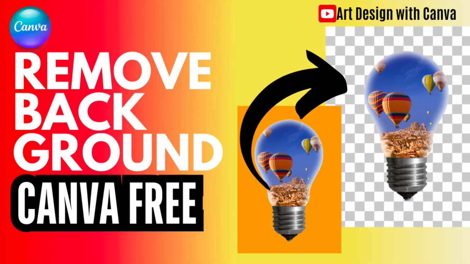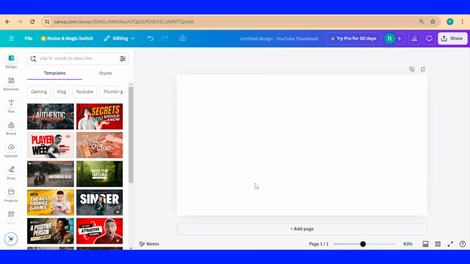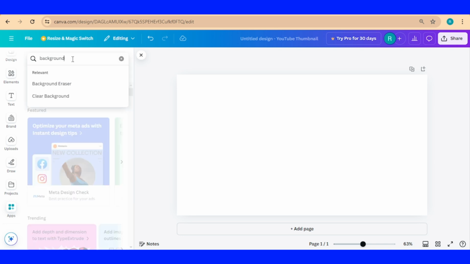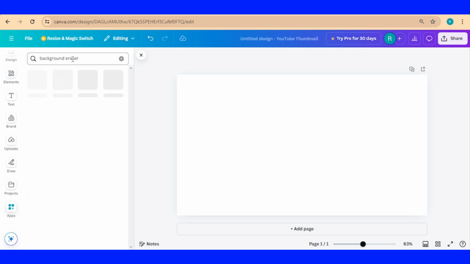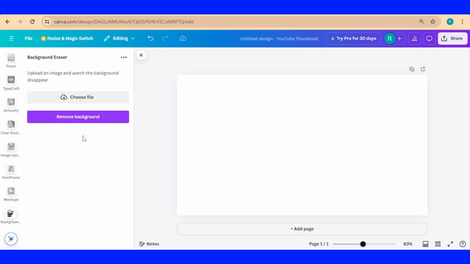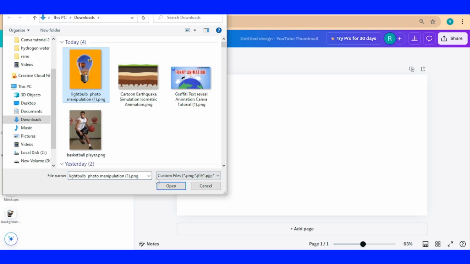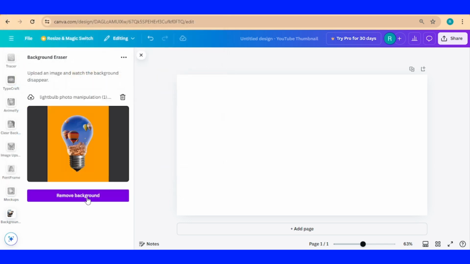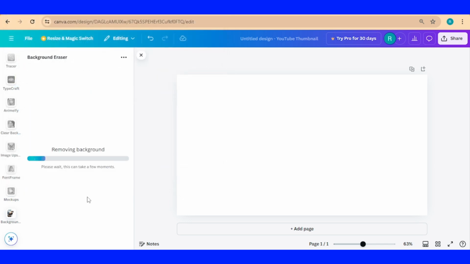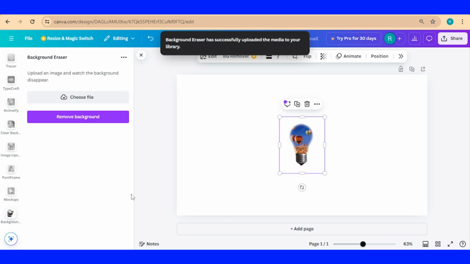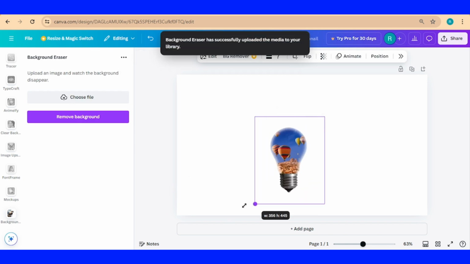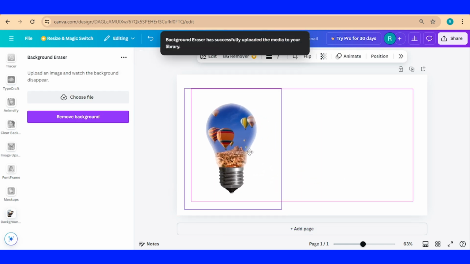Hi everyone, today I will share how to remove background in Canva free with two different apps. So first go to apps and then type background eraser. Choose this one and then choose your file on your computer. I will choose this one and then click remove background. And this is the result.